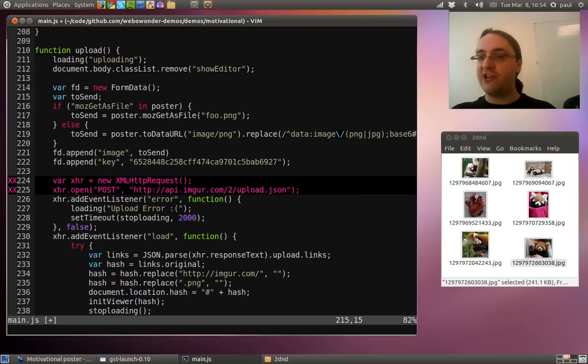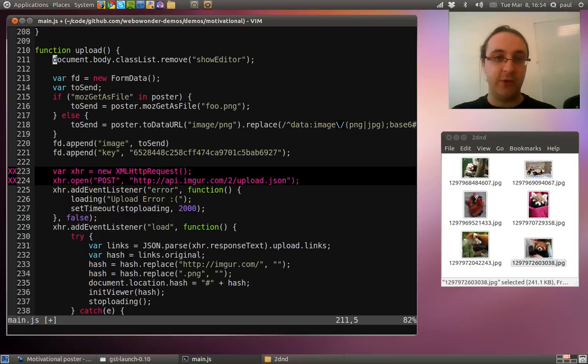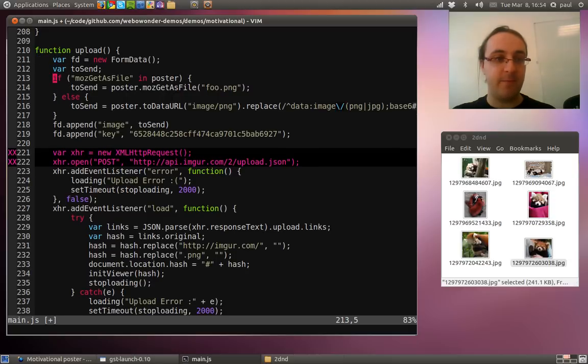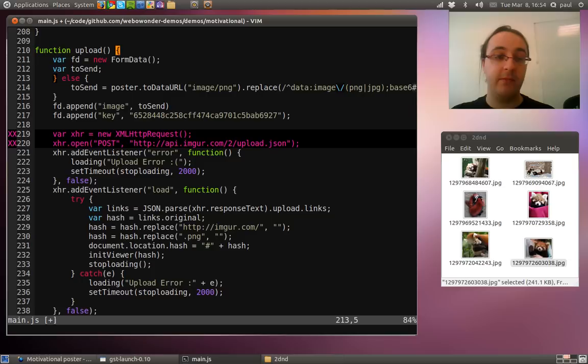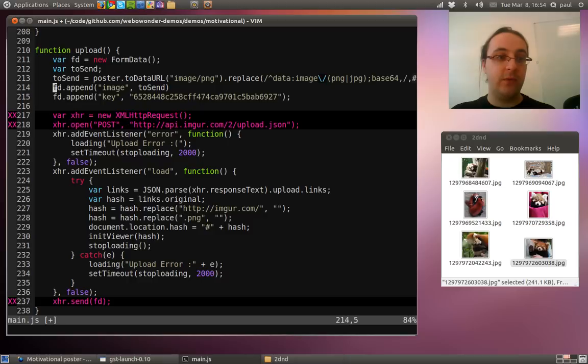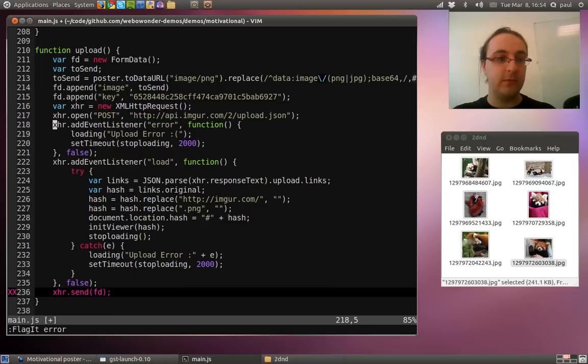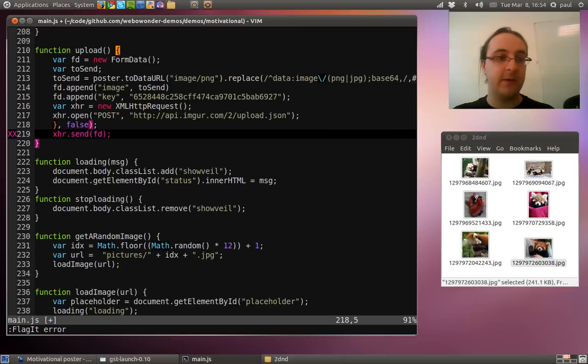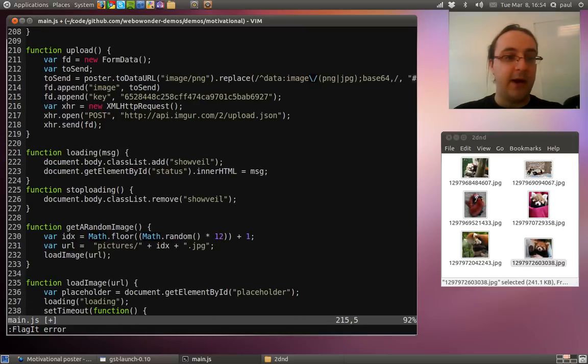So I'm going to change the function a bit just to show you how simple this is. This function sends a canvas to imageview.com, okay? So I don't need this. I'm gonna remove the mozGetAsFile because the data URL way works in Firefox too. We don't need this. That's all. So you just need like 7-8 lines of code to upload a canvas.